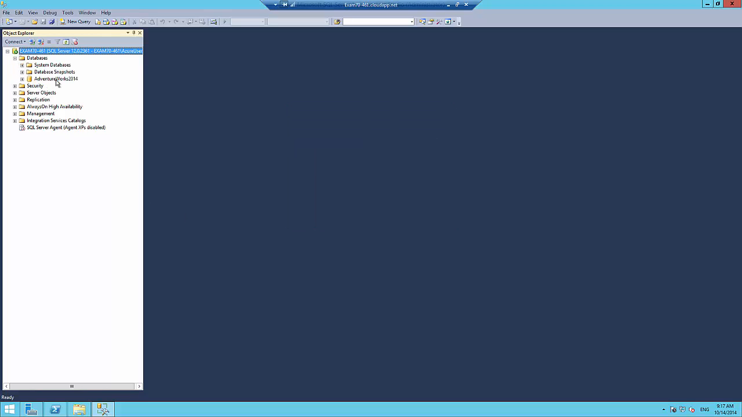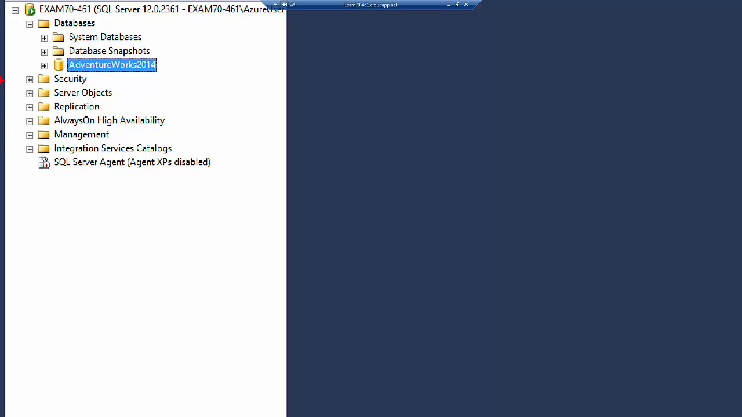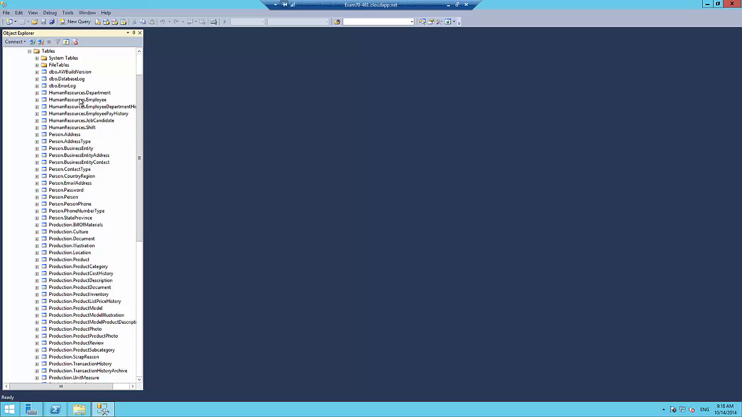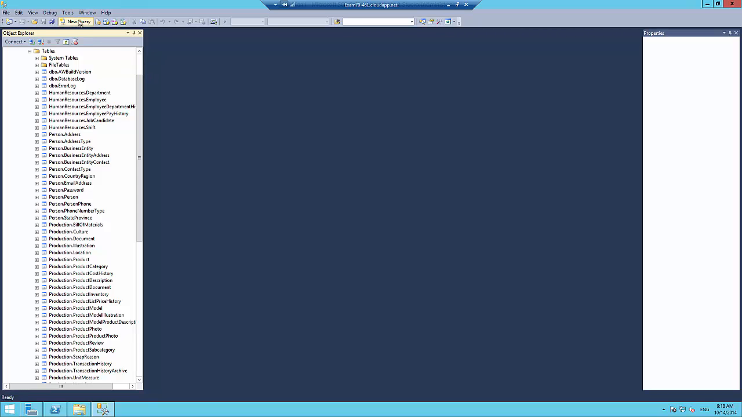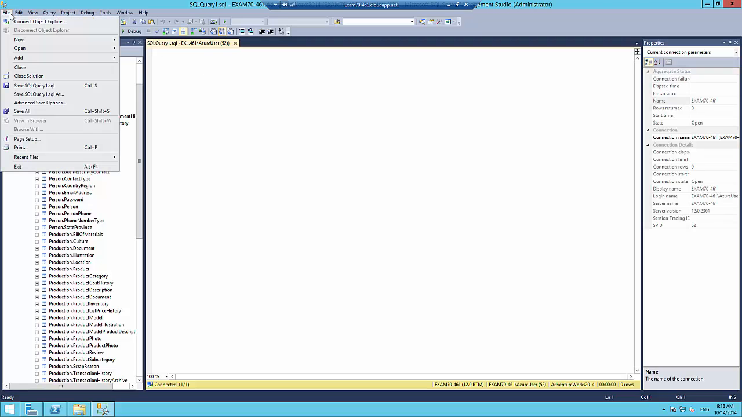So as you can see, I've got my AdventureWorks database ready to go. And just expand that, look at some tables. So now what we want to do is write a SQL query. So I press the new query button, which is at the top here. I could also go File, New, Query, Current Connection.